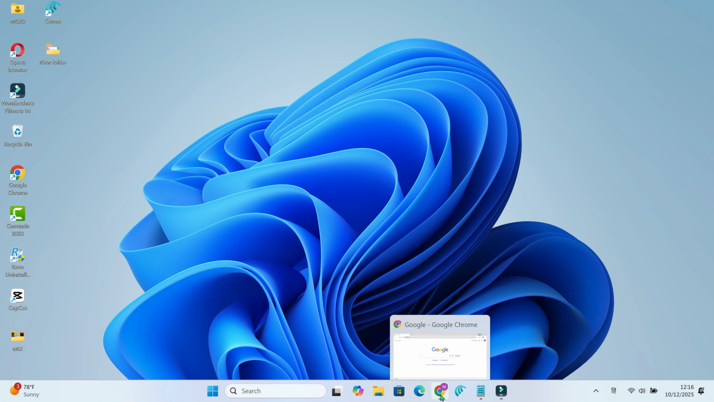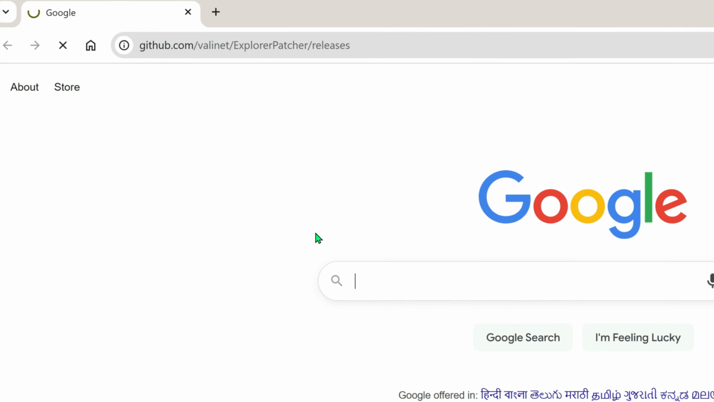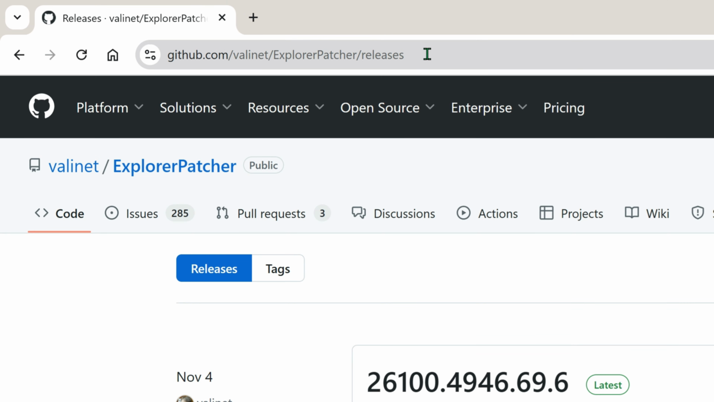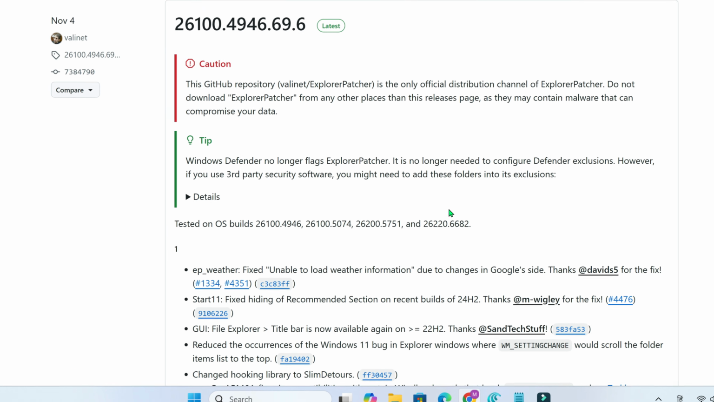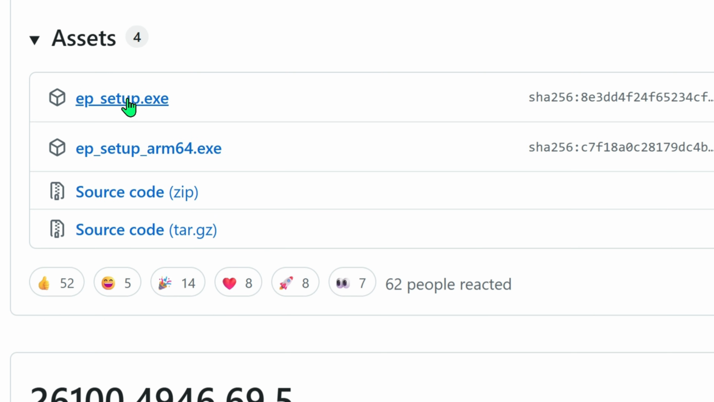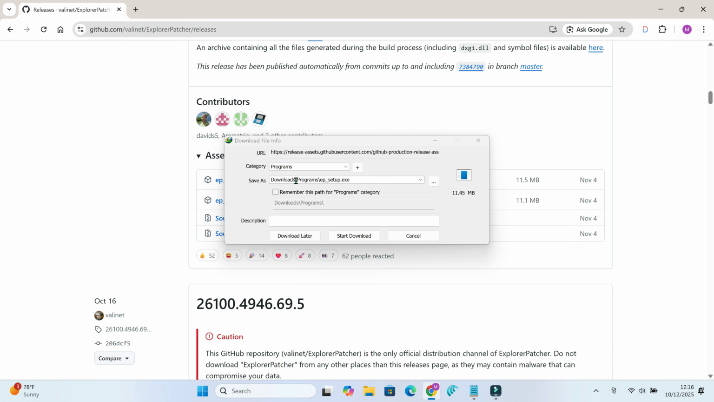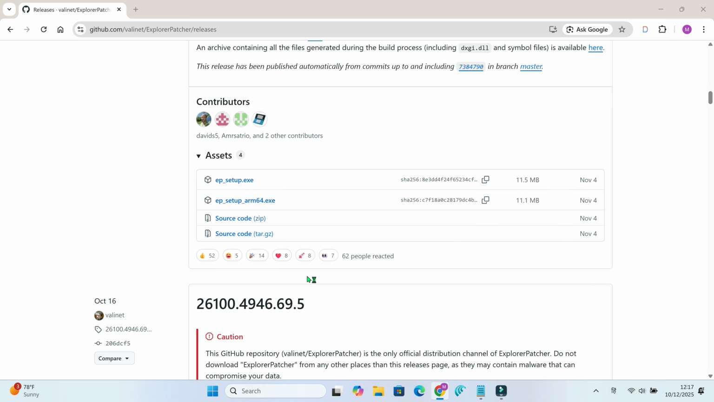Alright, now that you know what it is and why it's safe, let me show you how to get it. Open your browser and go to this page. I'll put a link in the description. Once you're on the page, scroll down until you see ep_setup.exe. Click it to download, and when it finishes, just run the installer. Windows will show a permission pop-up. Click Yes, that's completely normal.